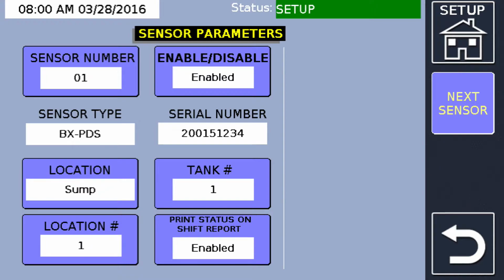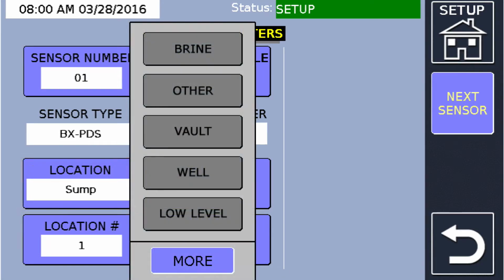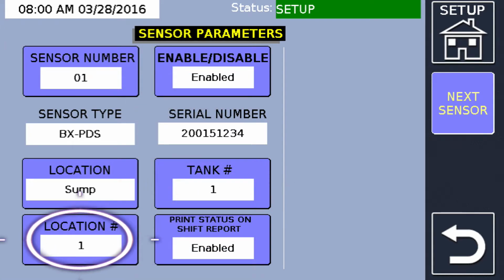As previously noted, sensor type and serial number are determined by the controller and cannot be changed. Enable, disable is used to enable or disable the corresponding sensor. Pressing the location field will bring up a list of predetermined and typical sensor labels. The use of the label option, named Other, allows the user to type in a custom sensor label. Pressing the tank number or location number will bring up a numeric keypad. They can be used to link the sensor to a specific tank and/or a specific location. You can toggle between enable or disable on the print status to include the sensor status in the shift reports.